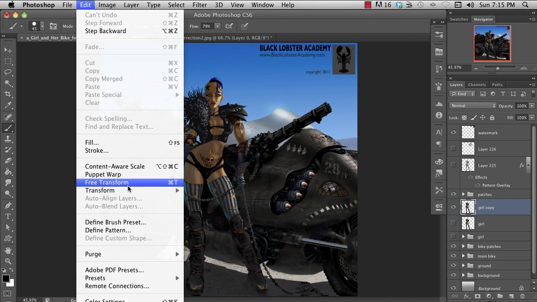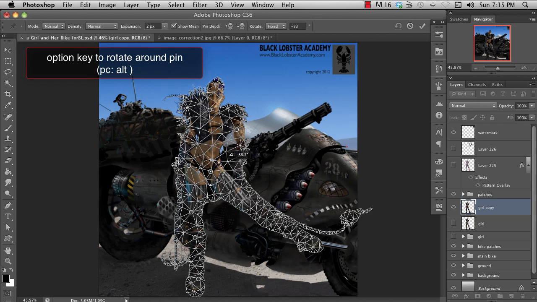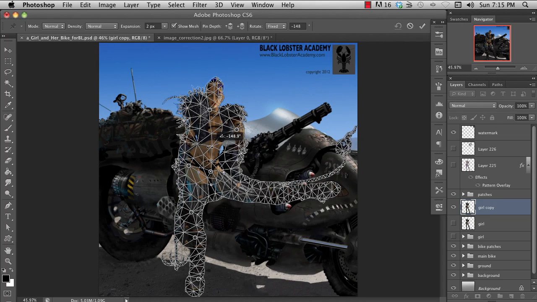Puppet Warp can be accessed from the Edit menu. It also deserves its own tutorial, but the basic idea is that you click on the mesh to create pins. Things that are pinned will not move, but the mesh can rotate around them. So you generally add a bunch of pins and then select one and hold down the Option key to rotate the mesh around that selected pin.